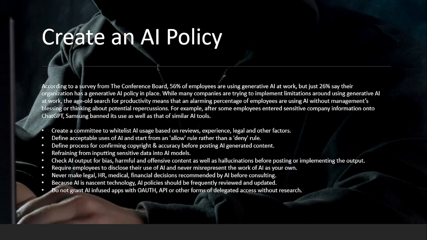Now, also refrain from inputting sensitive data into AI models. Check the output of your AI for bias, harmful and offensive content, as well as hallucinations before posting or implementing the output. Require employees to disclose their use of AI and never misrepresent the work of AI as your own. Never make legal, HR, medical, or financial decisions that are recommended by AI before you consult with a human professional. And because AI is new technology, AI policies should be frequently reviewed and updated.